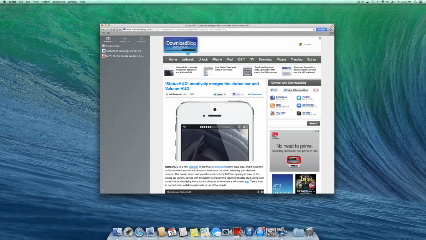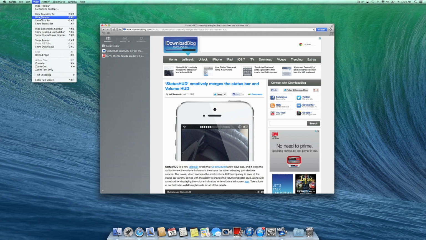So that is how you take advantage of some of the new features in Safari for Mavericks.